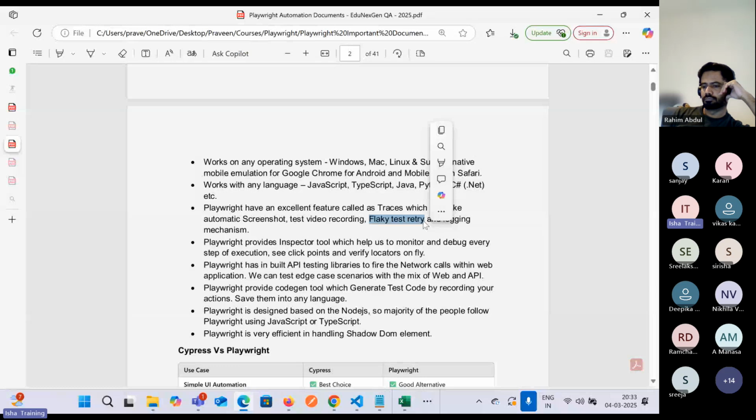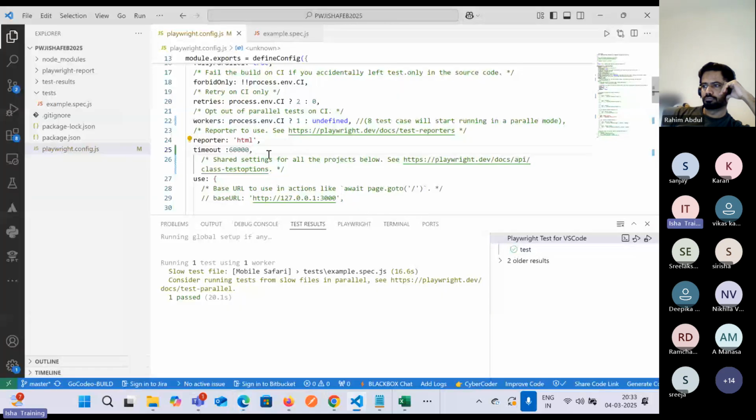That means we'll rerun the same test case to check if it is really failing or if it is really a bug or not. Those kinds of retry mechanisms, Playwright also does by itself, by default. Again, for that, we do not have to write even a single line of code. Now let's move back to this.